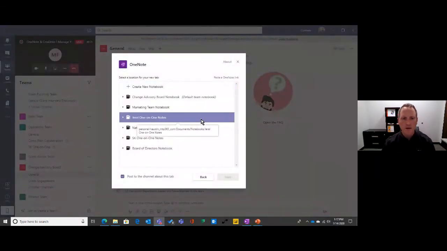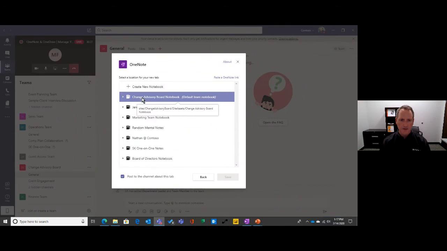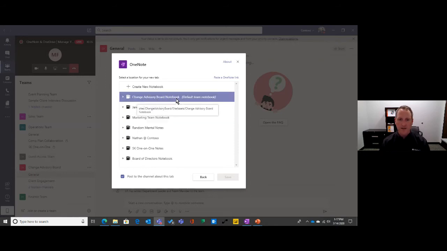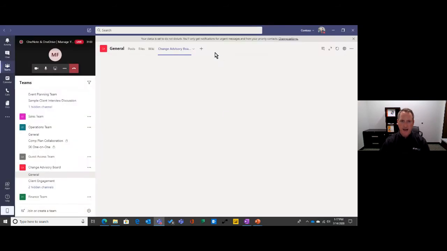And notice when you open that, it gives you the first option. It's going to say the Change Advisory Board notebook. I'm in the Change Advisory Board team, right? And I want to add a OneNote, and it's going to say, hey, this is the default team notebook. So I wanted to illustrate that because instead of having to create a new notebook, by default, every time you create a team in Teams, it also creates a SharePoint site, which I believe everyone is familiar with, and it creates by default a team notebook. So I'm going to go ahead and click save on that, just so it adds it into the tab.